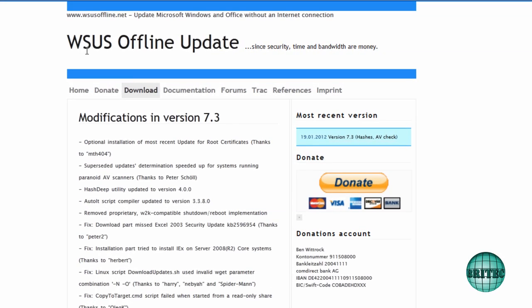It's called WSUS Offline Update. You can come to this website here and hit download, version 7.3 at the moment. This guy always updates it, so if you do find the tool useful, donate and give him some of your money, because he puts a lot of work in to keep this up to date to help us out.